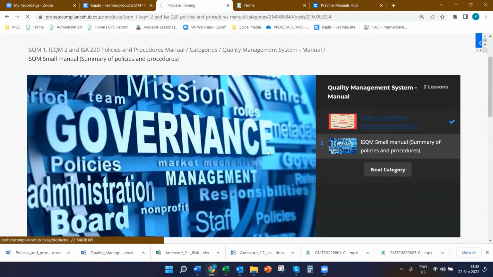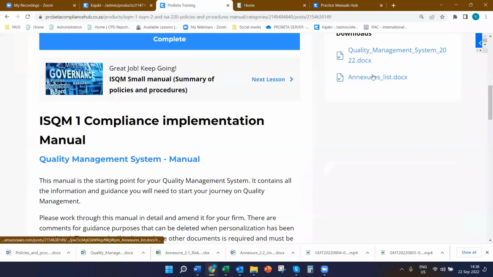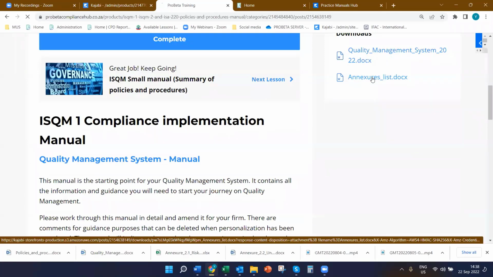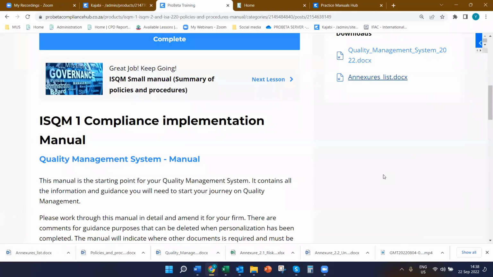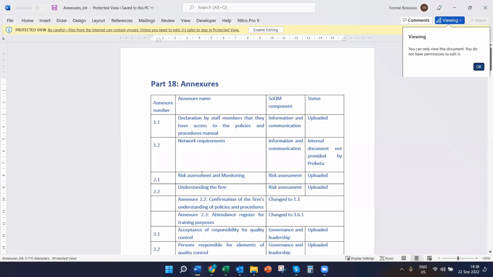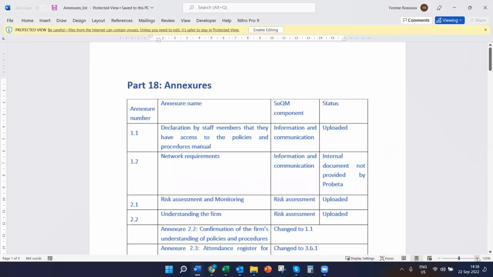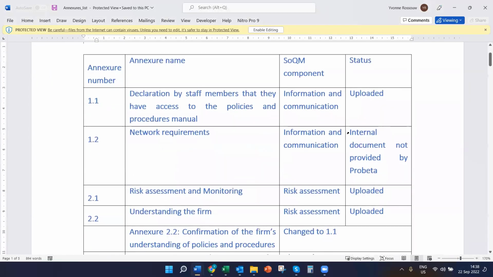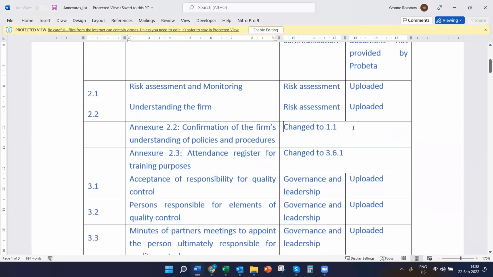And then please note, we also have a document, a list of all the annexures. So people have asked, so we have made some changes to the annexures. So some of the old annexure numbers may not be valid anymore. So there was a bit of confusion regarding the annexures. So we did a summary of all the annexures, right? Which one of them are internal documents that's not provided by Probita? Which one of them has been changed? So maybe if you see somewhere there is a reference to confirmation of the firm's understanding of policies and procedures, it should be changed in the manual, but you know, it may happen, things fall through the cracks.